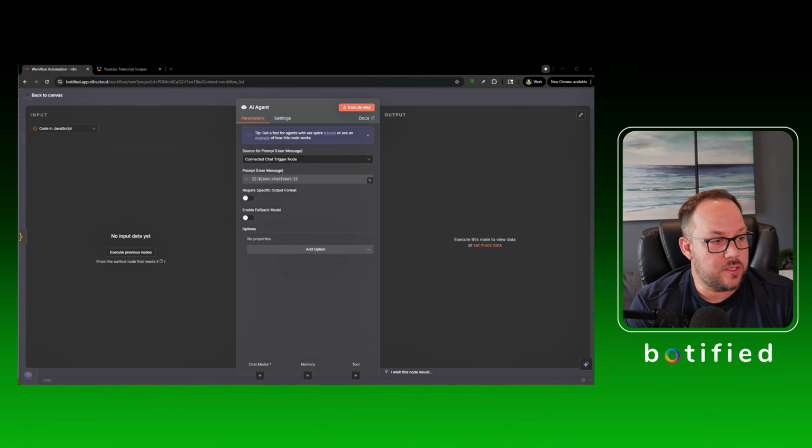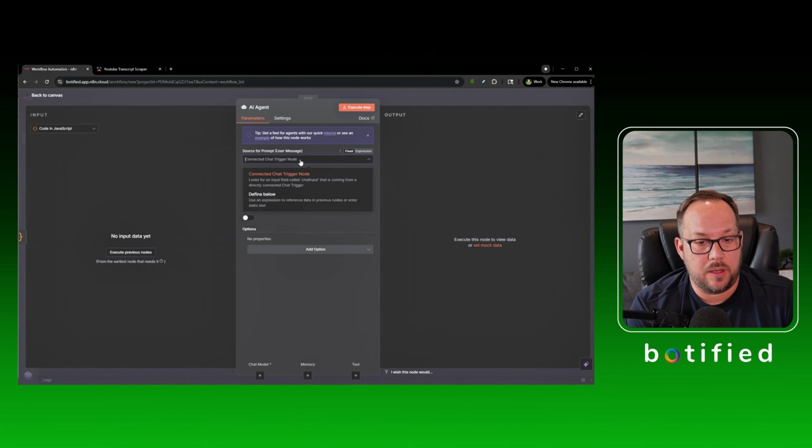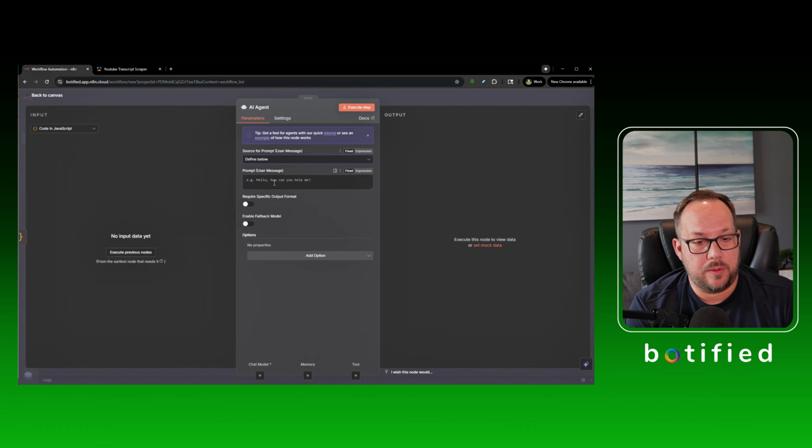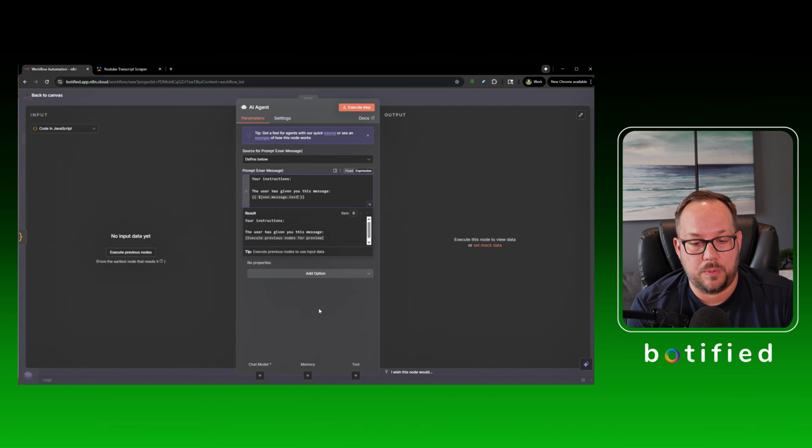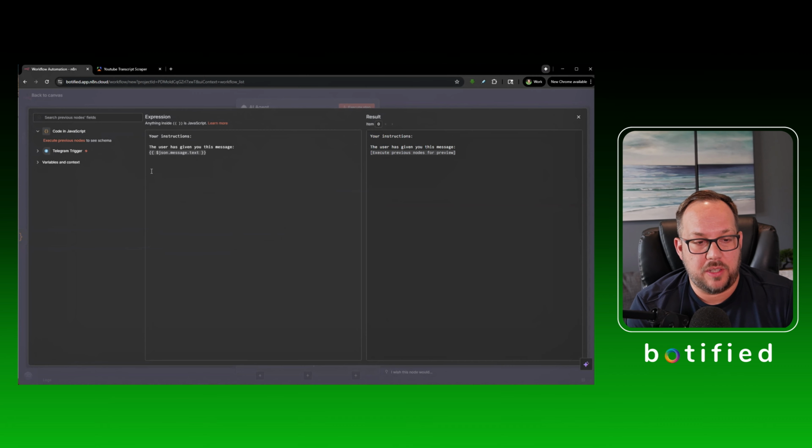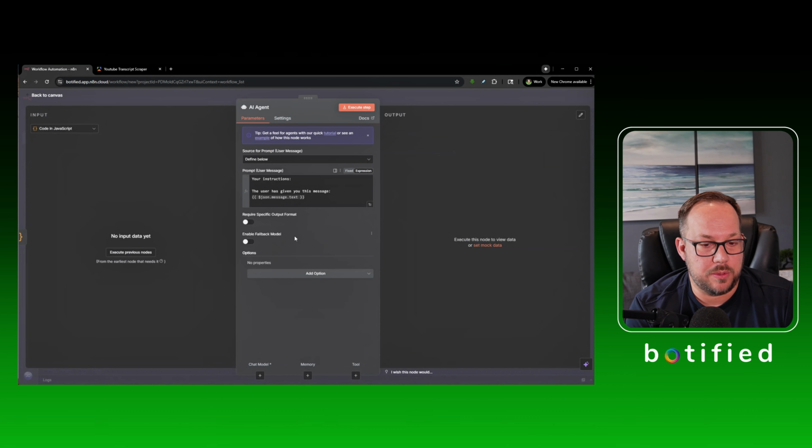And on the AI agent node, we are going to set this to define below. And we're going to have a user prompt here, the message. I'm going to copy and paste it from the other workflow, but we'll walk through that here. Basically, this is looking for the instructions the user has given you, which is the message text. In this case, it will likely be the YouTube URL coming in.